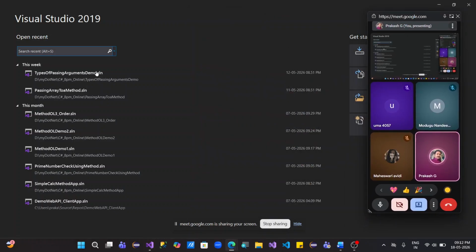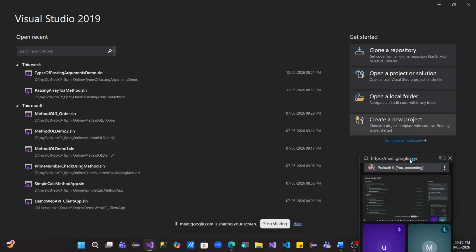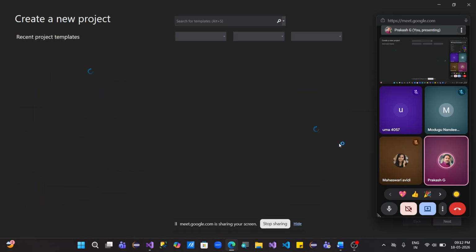So what are we doing? We have to enter a project name. The project name is demo1, like that you can give it. Inside that, we have to create classes and objects.